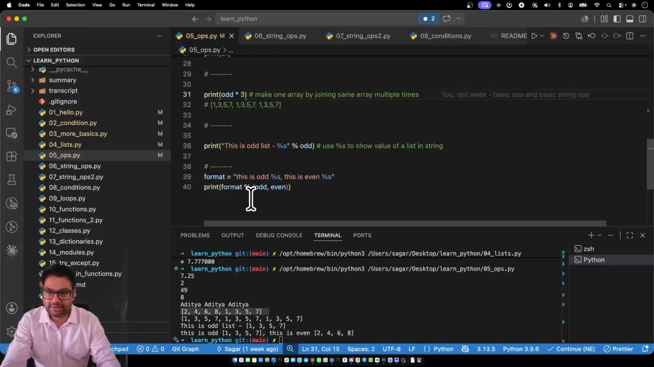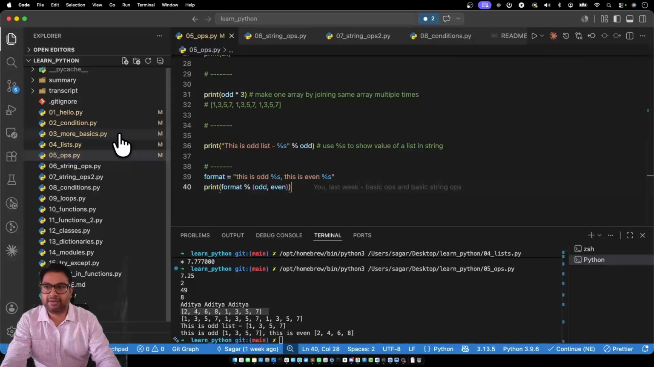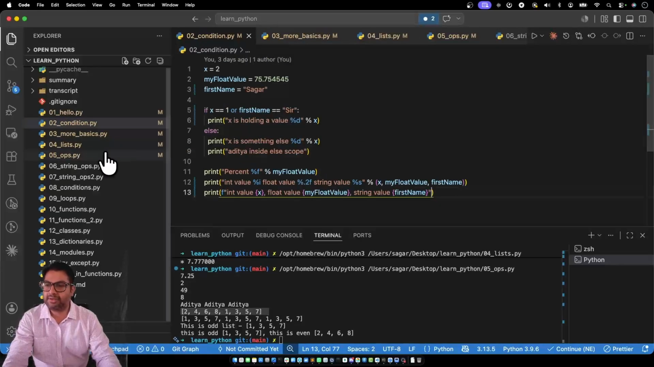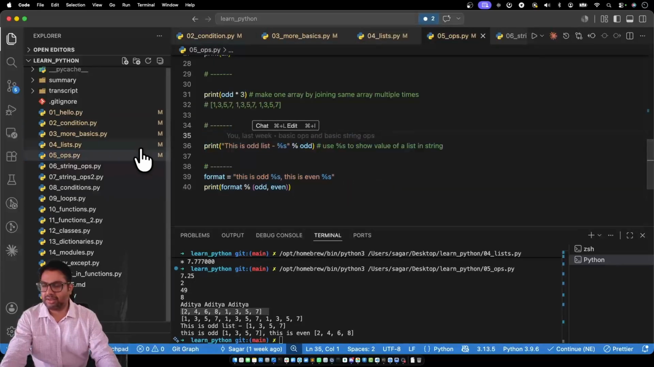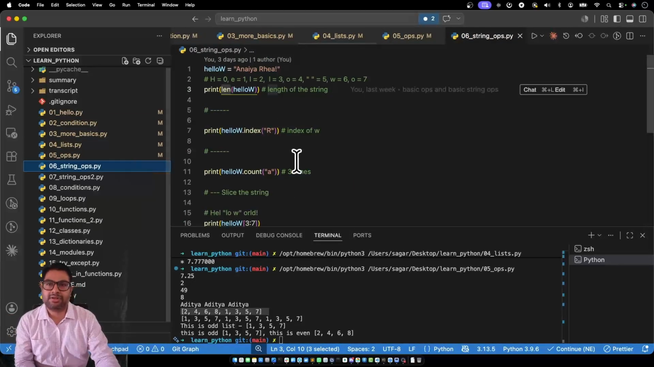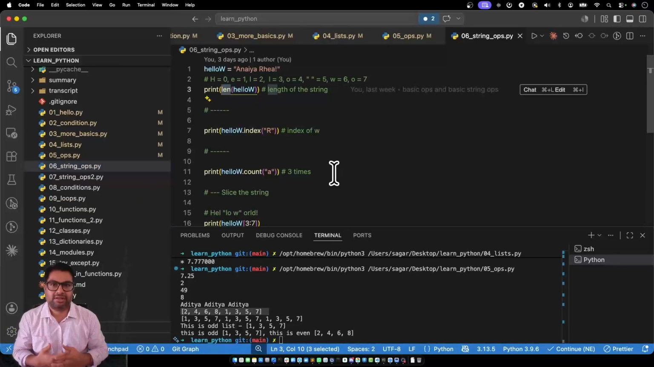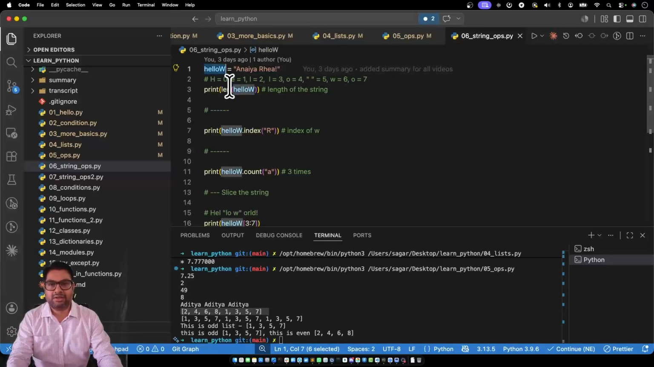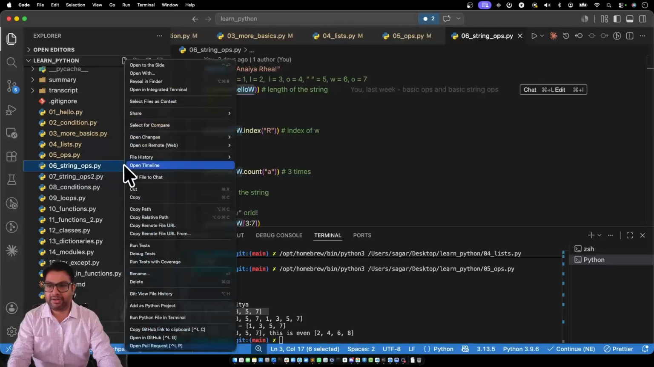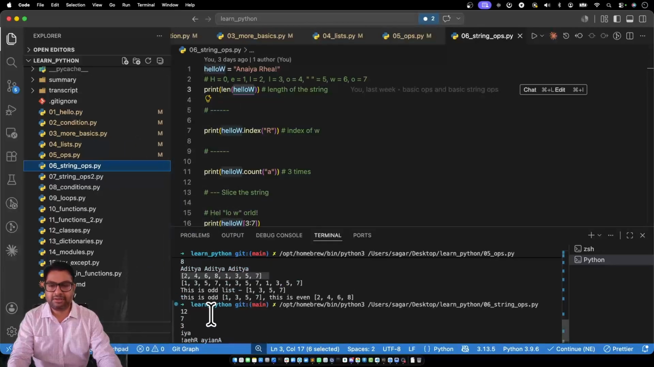What else? The formatted string I think we've already covered in this example. So now let's jump to the next 5 string operations. In string operations, number 1 operation that we usually do is finding the length of the string. For that we have an inbuilt function called len. With that you can find the length of a string. If I run this in the terminal, you can see that we're getting 12 over here.